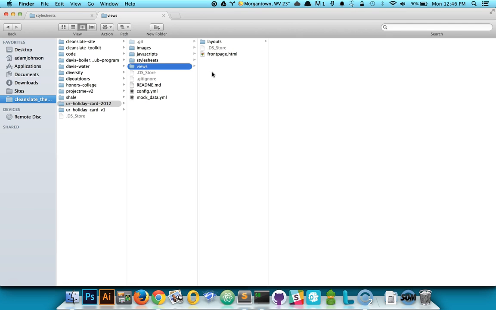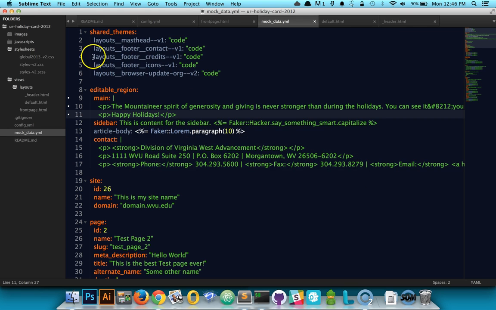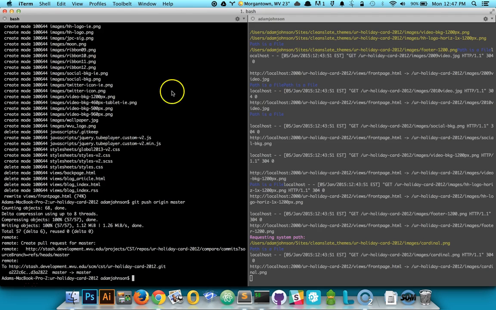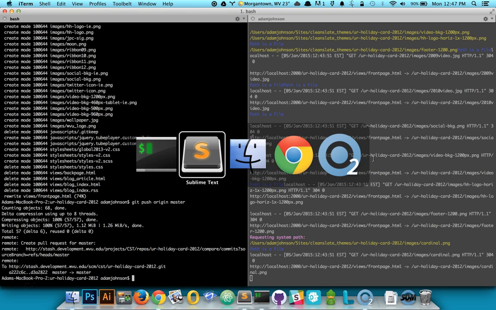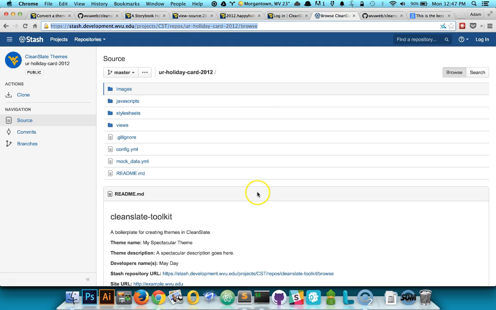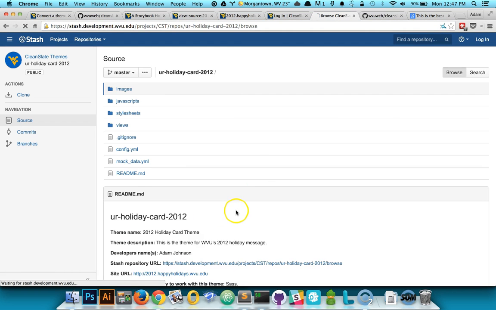Alright, so now what I'm going to do is I'm actually going to take my changes that I've made to my theme, and I'm going to push those up to Stash, and we're going to check out our theme from within the CMS in production. So let me do that here real fast. So I've just pushed my theme, I've added everything and pushed it up to Stash, and notice over here on the right is Hammer. I'm going to go ahead and go to my repo in Stash, and you'll see down here this README file will change and update with the new information right here.